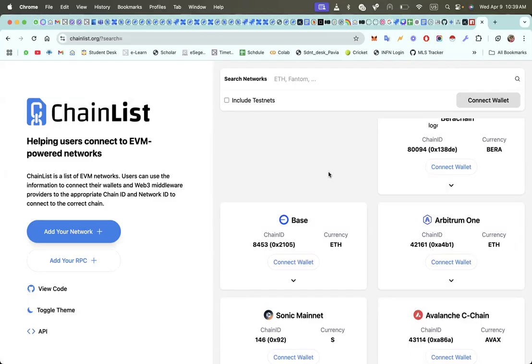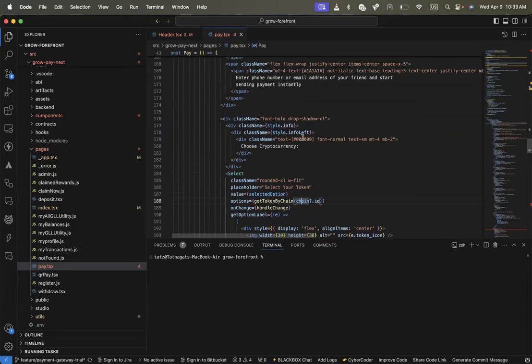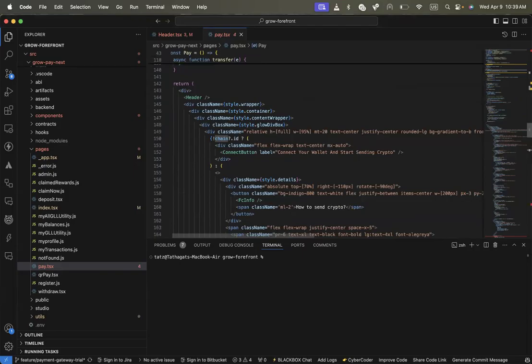So here, as the name suggests, it is taking the blockchain ID. What is this chain? Let me see. Chain is called over here.